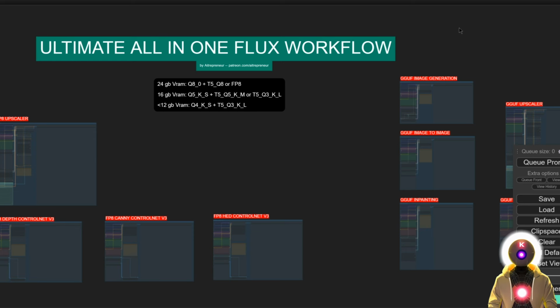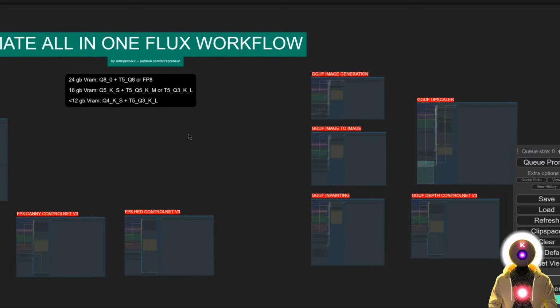Once everything is installed, it will actually for some reason give you this white background, but this is not an issue. All you have to do is just refresh the browser, just press F5 on your keyboard, and then lo and behold, you will see that you now have the ultimate all-in-one Flux workflow in front of your very eyes. And it is finally ready to be used, and I will explain how right now.